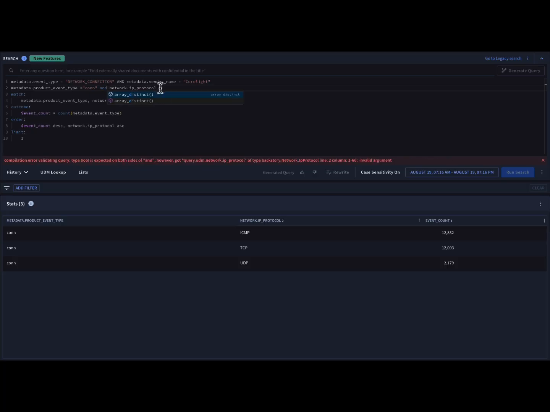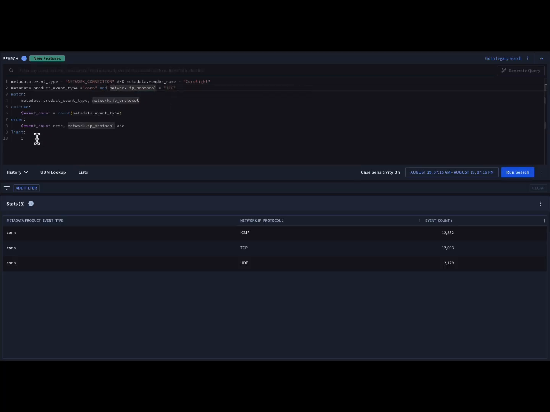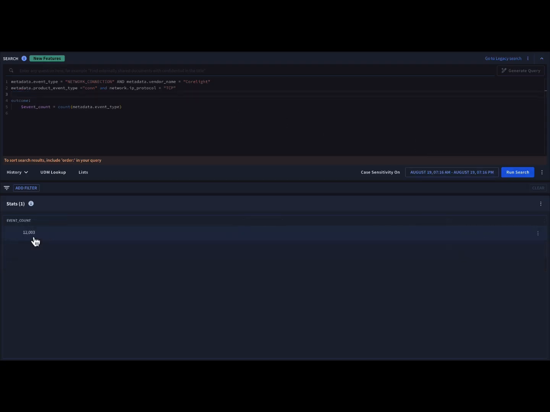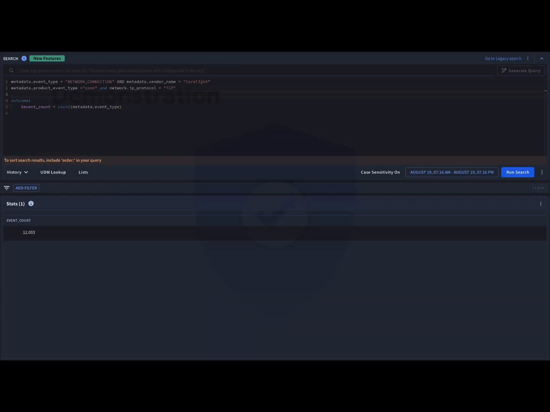Let's add the product event type and IP protocol to our search, remove the match, order, and limit sections, and output the event count for the filtering statement alone. When we run our search, we get a single value, which is the event count based on the filtering statement requested.